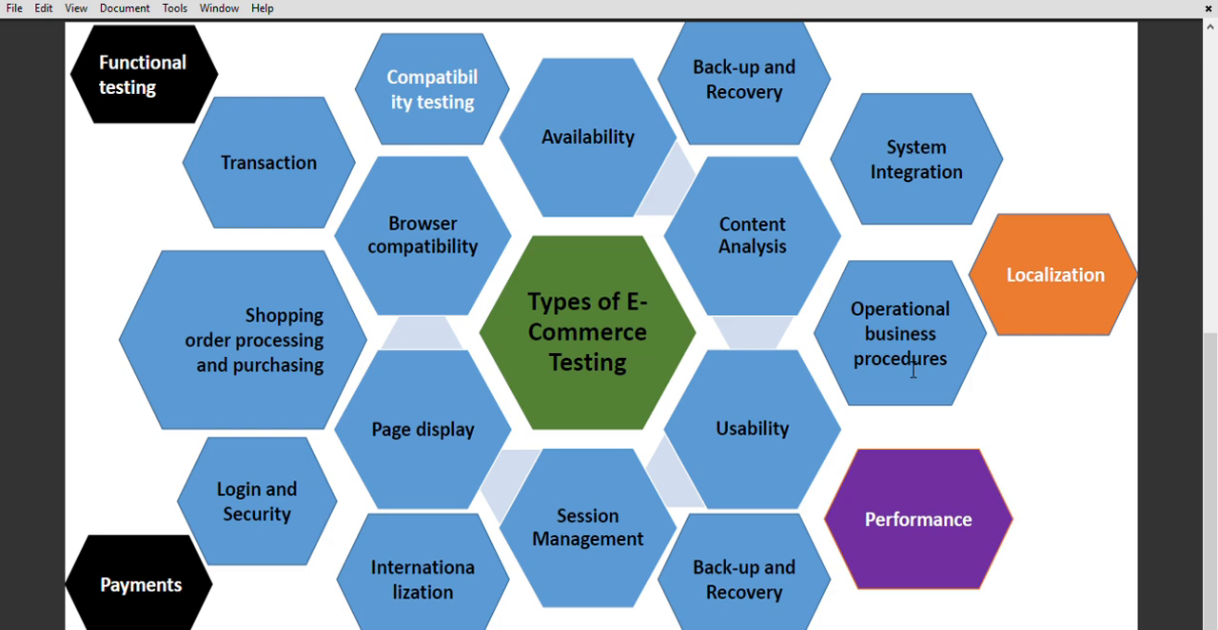As we know, e-commerce means we are buying and selling products online, right? This is the simple definition. So first we'll look at the first important type, that is functional testing. Functional testing is used to maintain quality, and quality is very important for customer satisfaction, right?